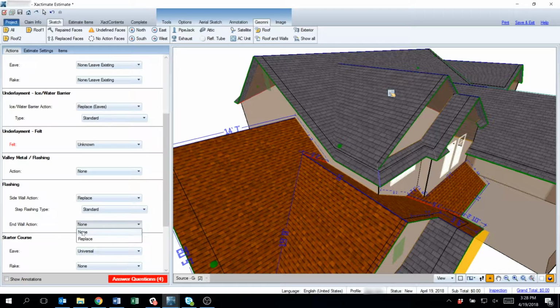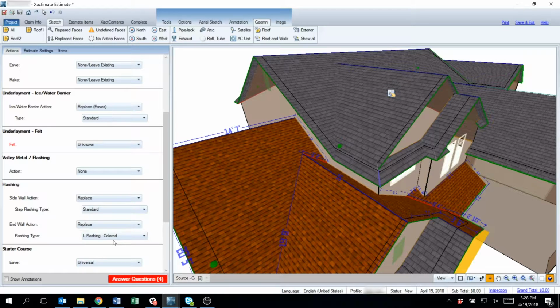So whether or not to include sidewall and end wall flashing, just select the drop down and hit replace. This can be done in the user defaults. Your sidewall flashing is going to be your step flashing, and your end wall flashing is going to be your long L flashing, and that's going to be in your colored or galvanized and copper options. These can be set up in the user defaults.